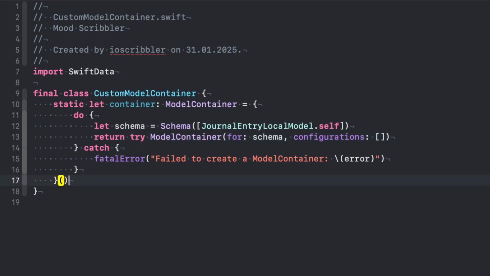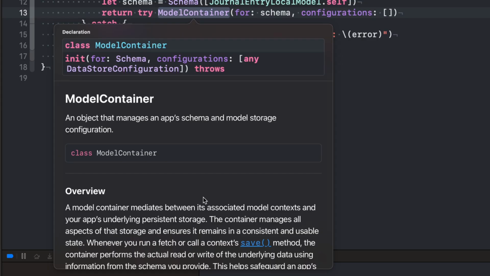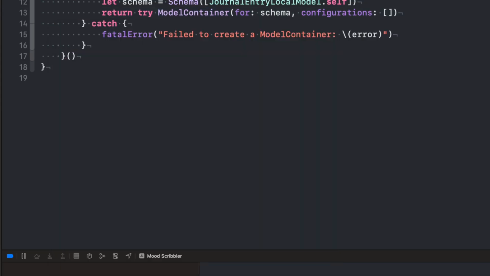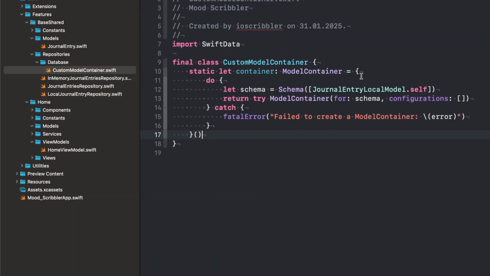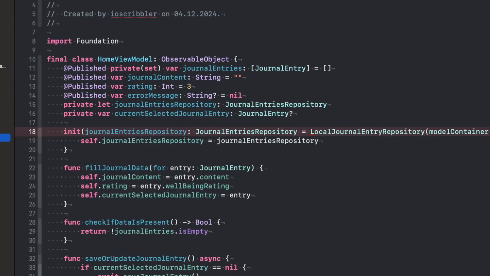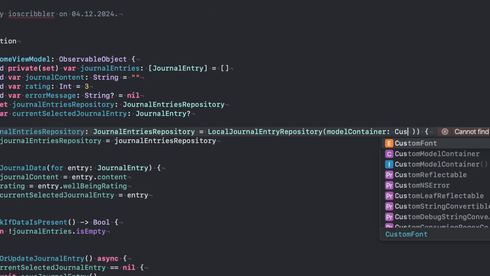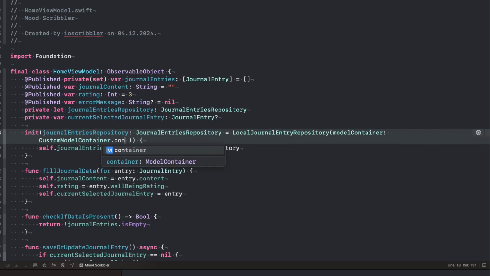But of course, this model container can be customized, and can be used only for in-memory, for testing purposes. There's a lot of documentation that you can go ahead and check out. But for the simplicity of this tutorial, this is really enough for us. Let's go ahead and fix that view model error. Right here, you should be able to use our custom model container.container.